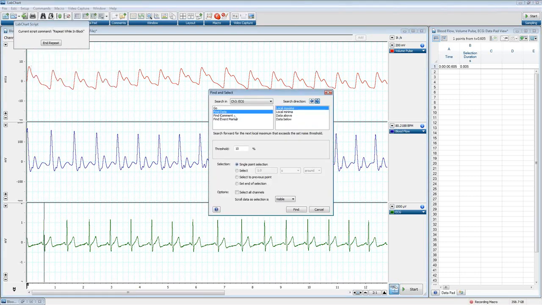So I'm going to go to Commands, Find data, local maxima in the blood flow channel, and I want to select all channels. So what we're going to do with this now is it's going to move to the right. You can see here it's going to move to the right. It's going to find the peak in the blood flow channel, and instead of making a single point selection, it's going to select to the previous point. What that means is from the point that it's at, the previous point, to the new point, it's going to make a selection. Okay, so that's the idea, we're making a selection to the previous point.